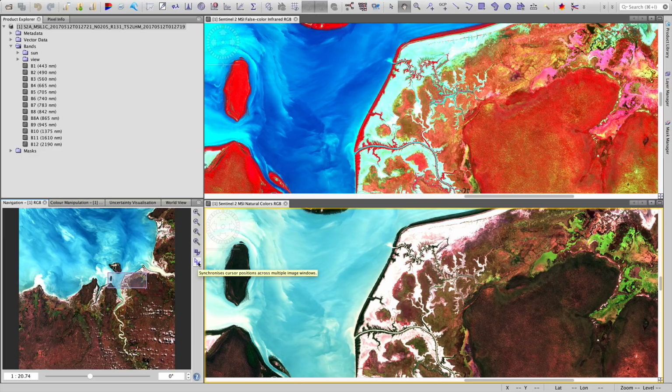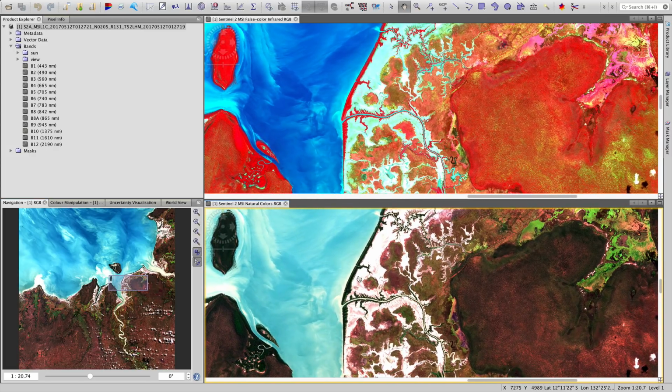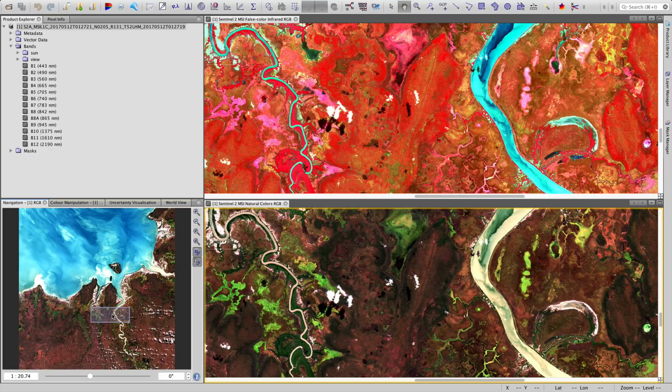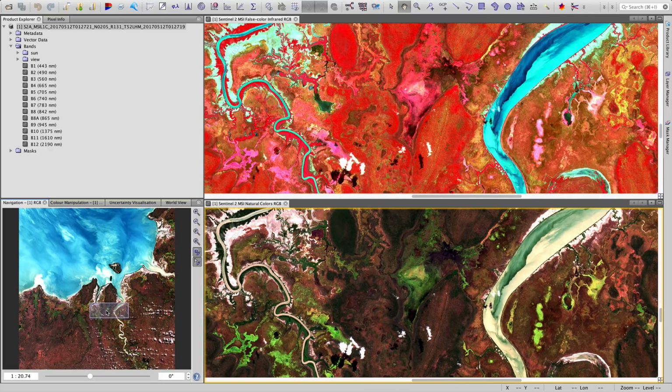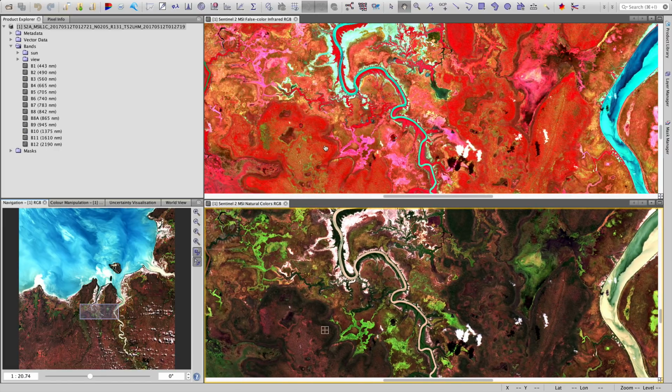This one, the bottom one, synchronizes cursor positions across multiple image windows, and this one will synchronize the views across multiple image windows. And what that means now is that both the upper and lower image are showing exactly the same area, and that I can move through them at the same time. So a nice way to navigate is just to grab this little window in the bottom left-hand corner, and as you move that slowly around, we see the same image in false color infrared and in natural color. And that's a very nice way of exploring these differences in how light is absorbed and reflected in different wavelengths.